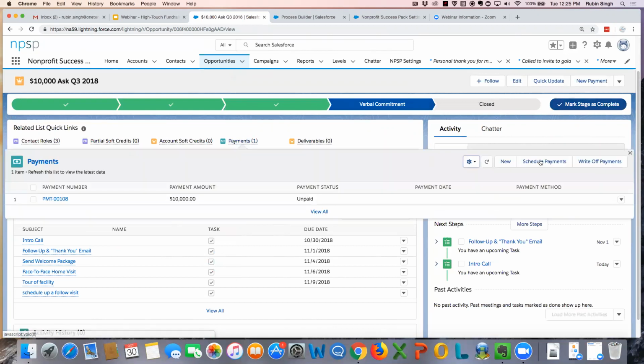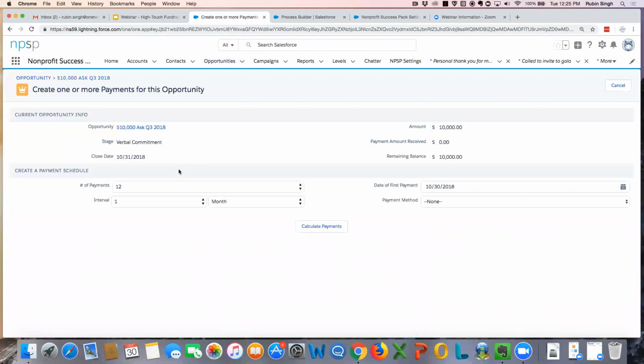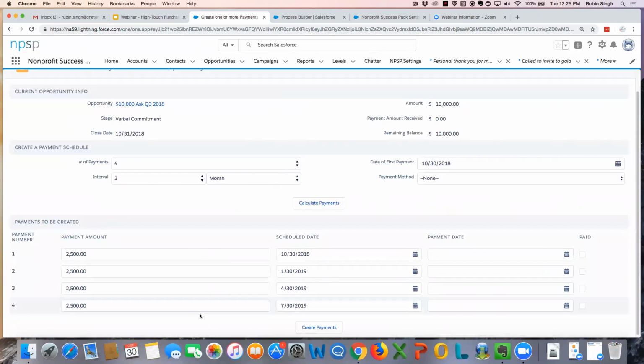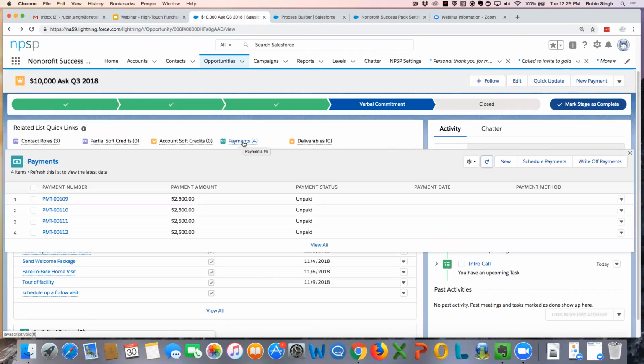No problem. Let's go ahead and manage our payments. I'm going to say schedule payments and say that it's going to be 4 payments with intervals of 3 months. And I'm creating a payment schedule. This way I can know when to expect it. I can have it show up on my calendar, and I can really forecast out when those payments are going to come and how I should prepare for it. So know that you can set up these payments as well.